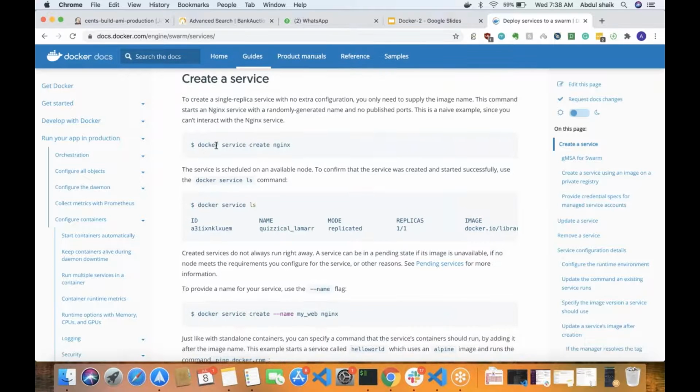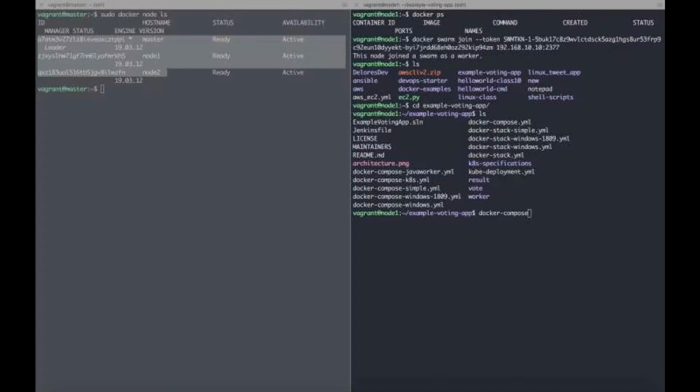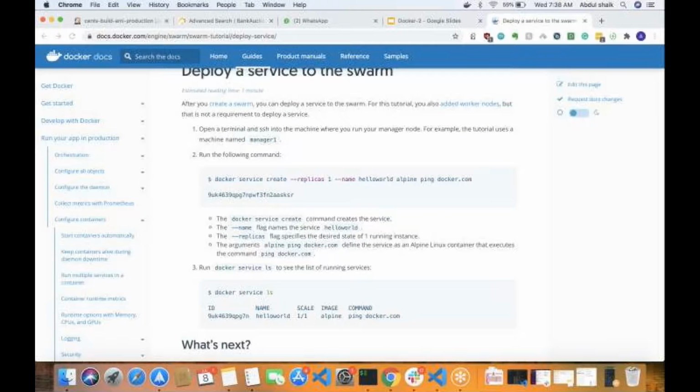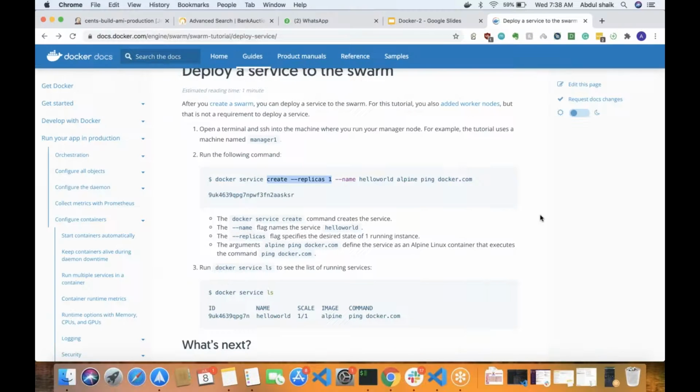So you can run a sample service like this. Okay, that means the previous one is better. Docker service. Now I'm creating a replica. How many replicas am I creating? Here there is only one replica, but I'm going to create 4 replicas. And I'm going to name them hello world here.